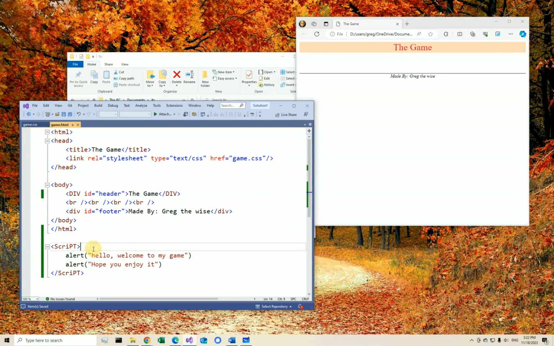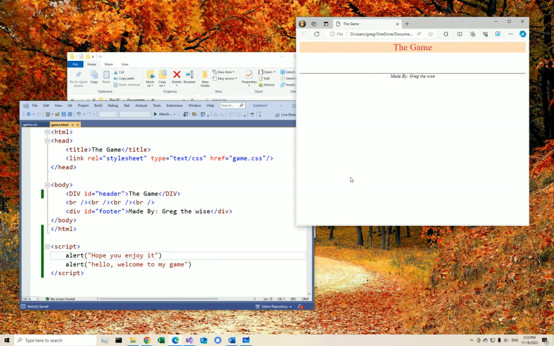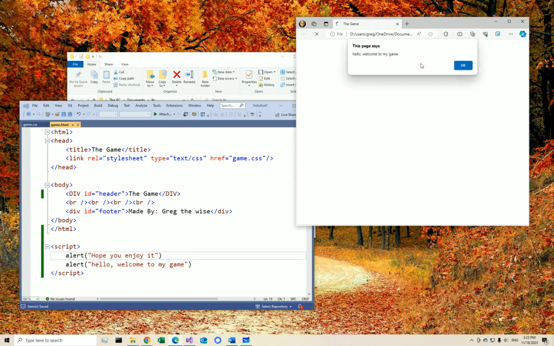Another thing I wanted to tell you. Actually, let me just fix this script tag because that's going to drive me insane if I see this weird capitalization. But why did this show up first and then this show up second? What if I put this line above? Let me save this and refresh here, and who can guess what would happen? Let's see. Now I see hope you enjoy it first, and then hello, welcome to my game.